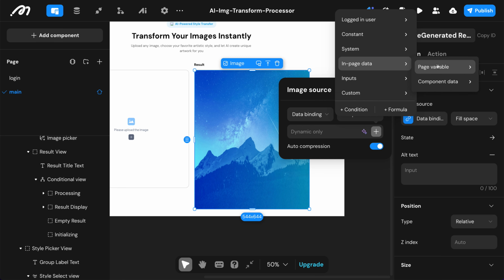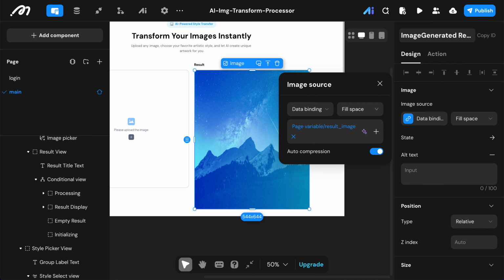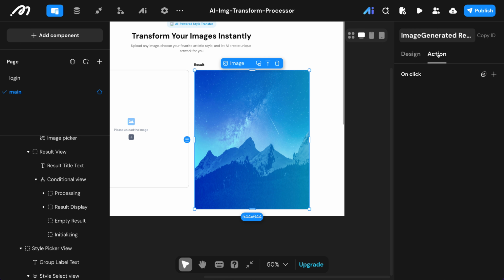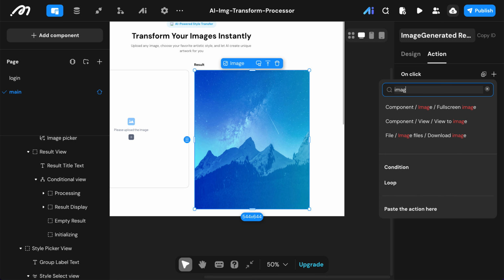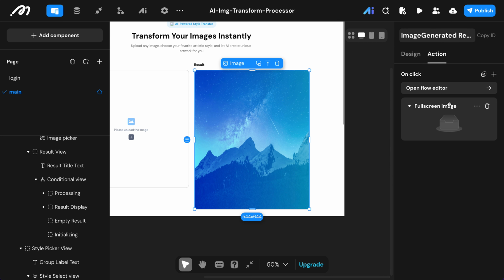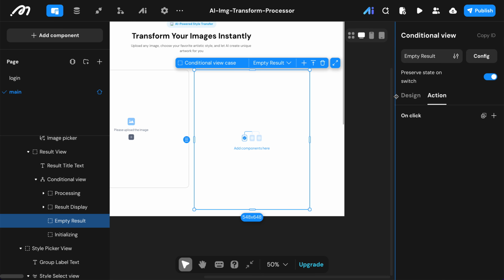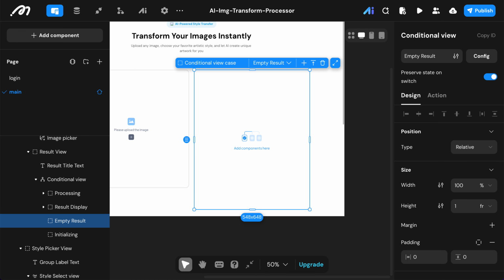Then change the data binding to our page variable. Then similarly, we can make it enlarge when clicked. Similarly, for the empty result page, what do we display?